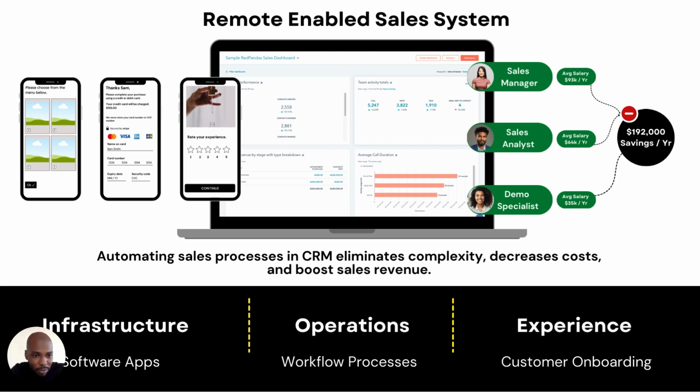So this is a mock-up of what it will look like. The customer goes to the interface, they enter in their card details, they've been onboarded, and now the after sales process will optimize that experience by enabling your users to give you feedback and information that can be used for sales campaigns and journeys in the form of surveys. Automating your sales processes in the CRM eliminates complexity, decreases costs, and boosts sales revenue.